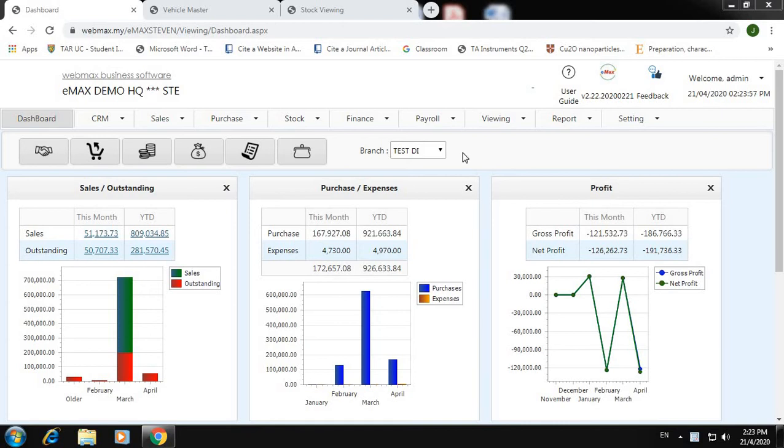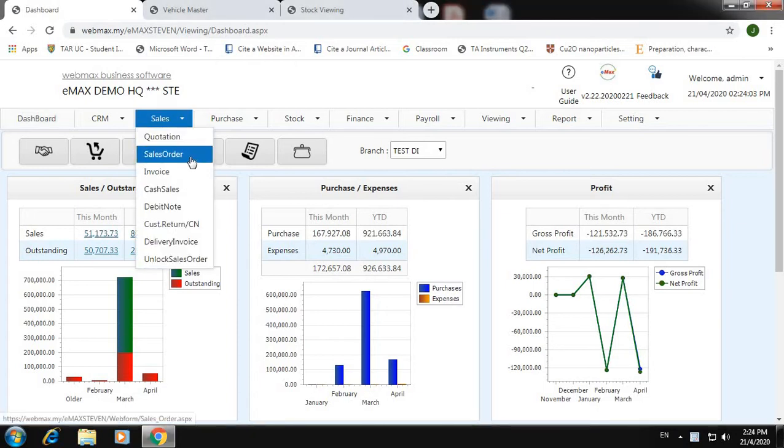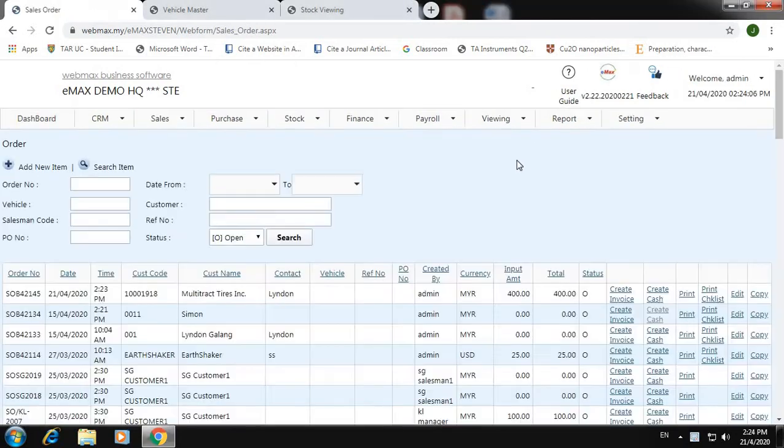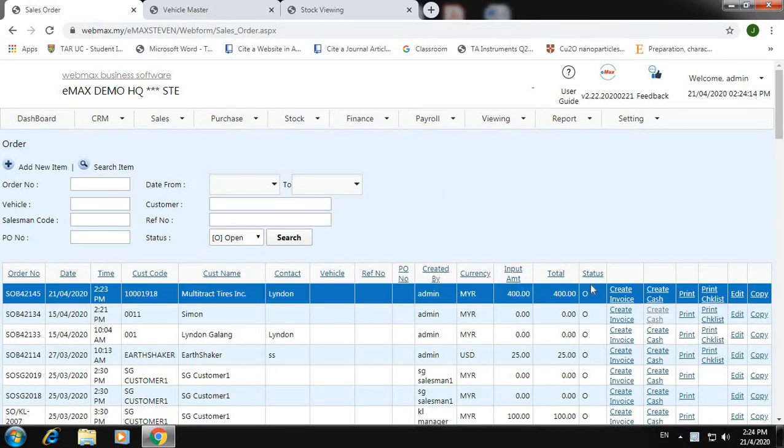In this video, I will guide you on how to create cash sales and invoice sales. First, you should look for the sales order which is under the sales category. After that, you'll be guided into this page. In this page, if there is any sales order that is confirmed, for example this, then you can create invoice sales or cash sales easily by clicking on either one of the hyperlinks here.